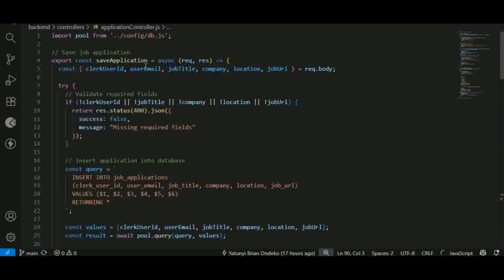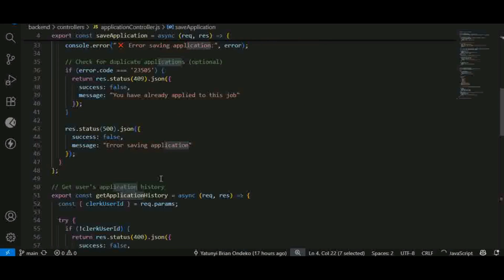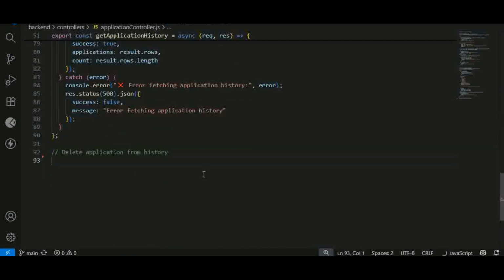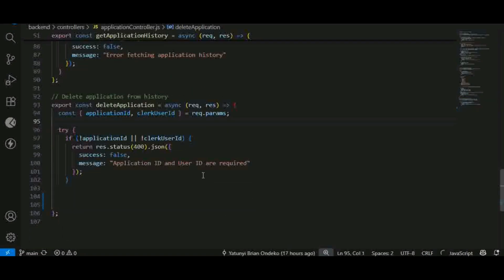The first function is for saving our application, and the second function is for getting the history. Okay, now we need to have the ability to delete the history, to avoid congestion of the applied jobs. So first, we'll be able to delete. I'm going to include the same kind of function for delete application.